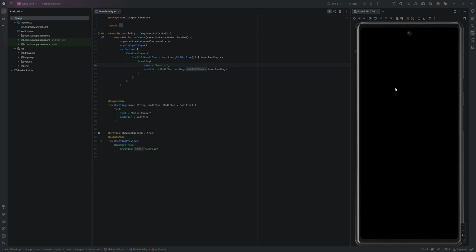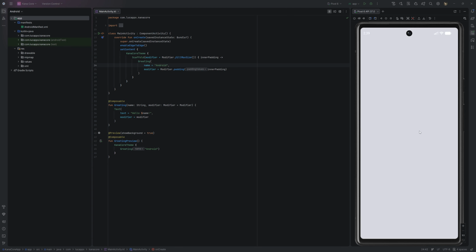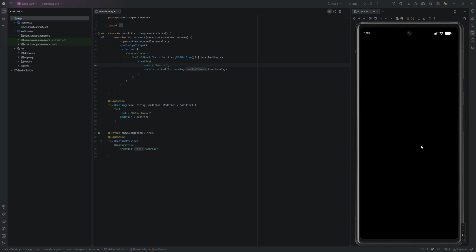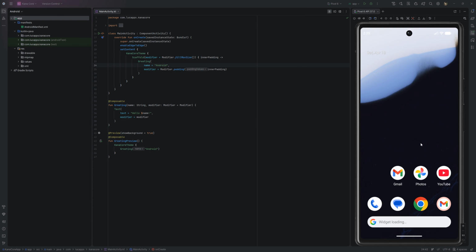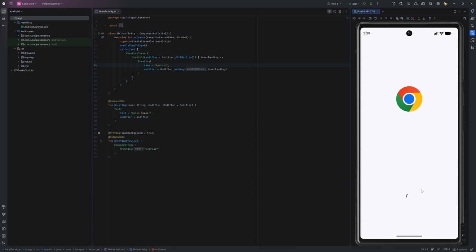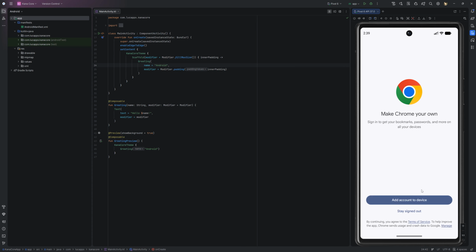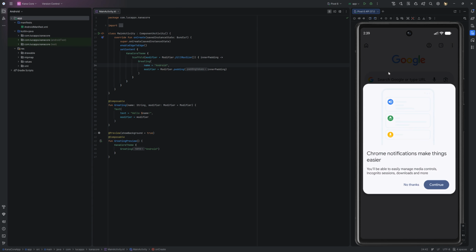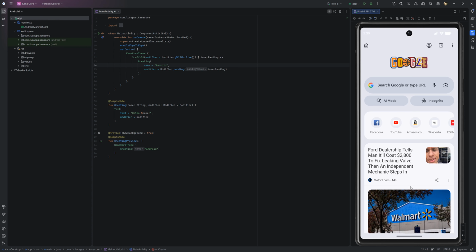All right, if this actually works, that'll be great. Still got that Jack Russell Terrier bouncing going on, and the screen goes black. Oh my god! Just kill me. Okay, if it actually works. Make Chrome your own. No, go away. Hey, it is actually working.